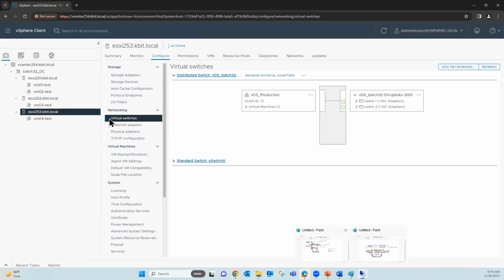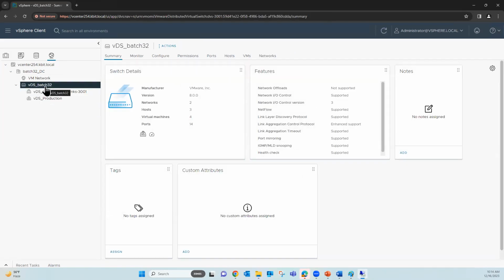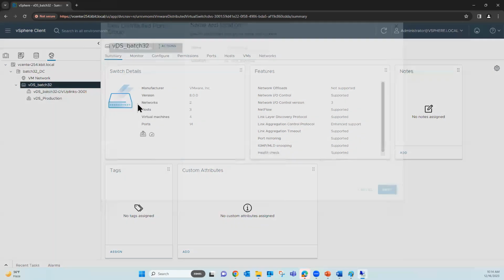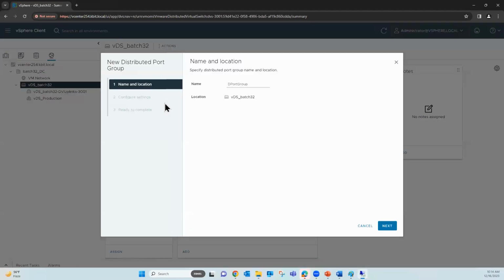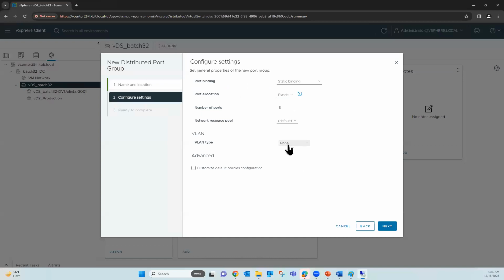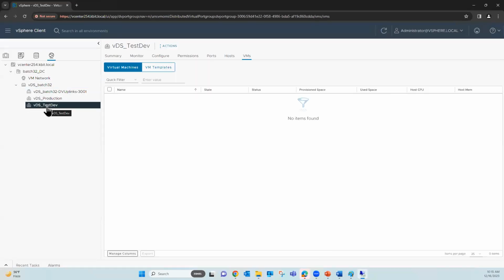So we just finish this thing. Let me create another port group. Let me show you. Okay, let me create another, sorry. Right click, distributed port group, new distributed port group. For example, VDS underscore test and development port group. I can click next. Let's say the VLAN ID is 20 and finish. Now I have another port group.